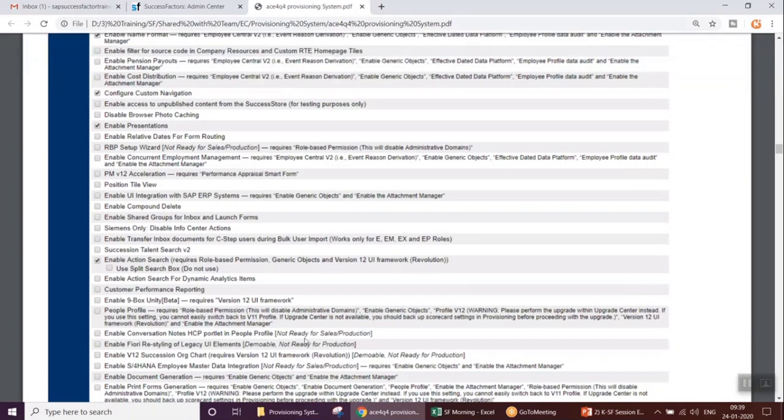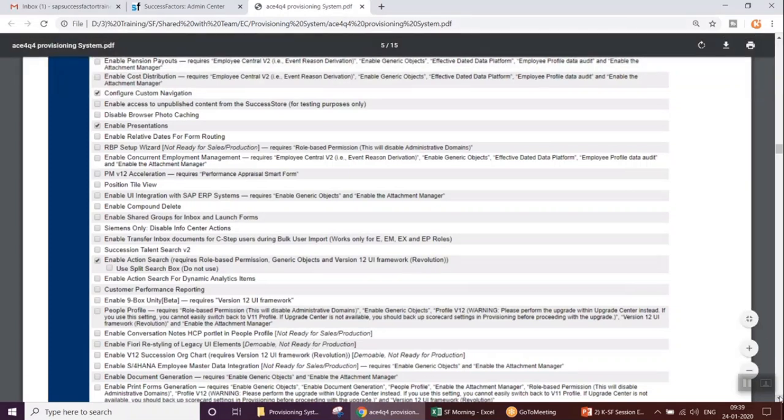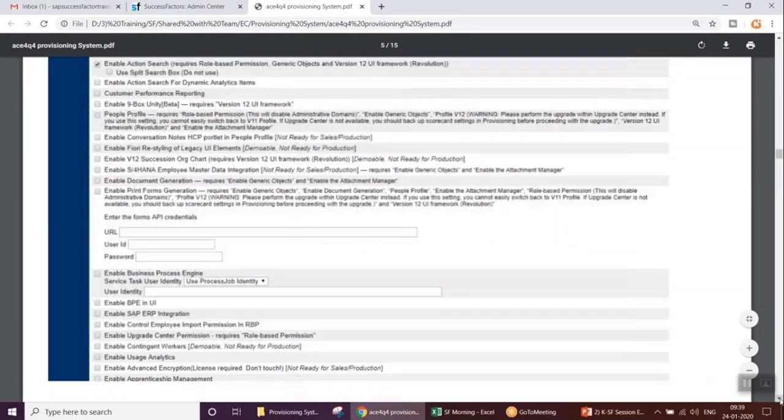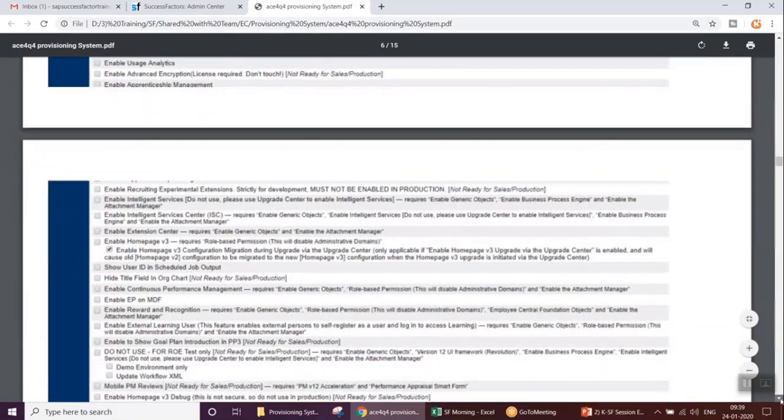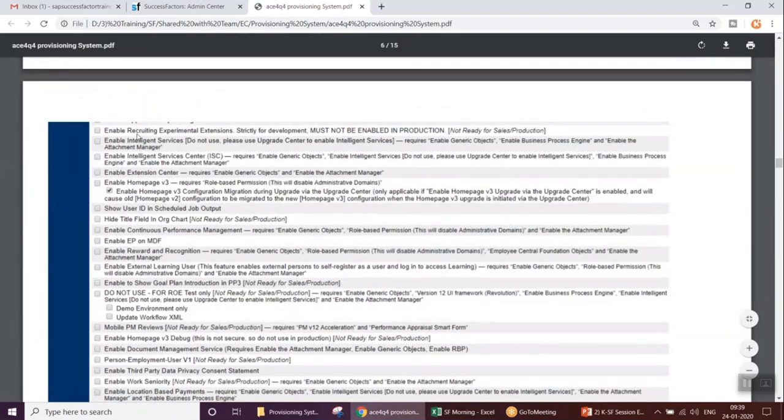Then apart from this team, you can see most of the things are not ready for sales and production. So here you can see it is not ready for sales, and this is the API credential. So API, we just talked about what is API. And then here you can see there is a recruitment guide. This PDF is very long, it is a 15 pages PDF, right?